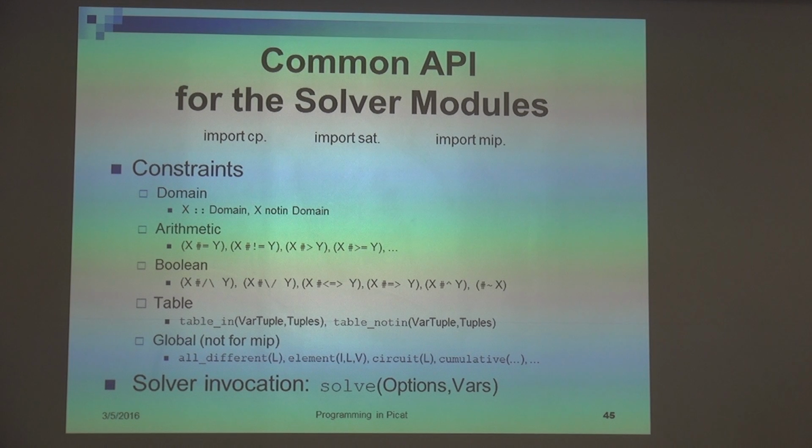So this interface allows you to define domains of variables, restrict the domains of variables, and write arithmetic constraints, Boolean constraints, table constraints, and also global constraints. By the way, currently, global constraints are supported only by the CP and the set module, not the MIP module. And then you call solve to label variables.